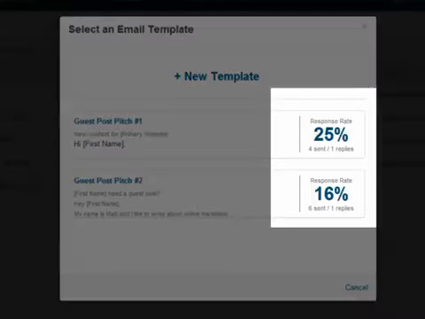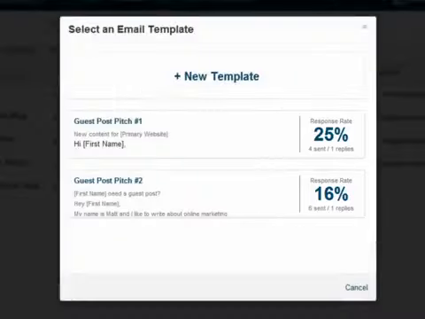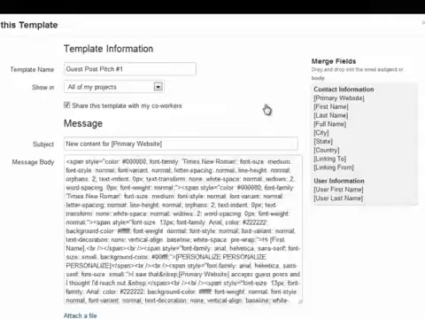Notice the response percent shown on the right-hand side of each template. BuzzStream automatically tracks response rate by template, so I can always use the most effective message. Before starting our outreach effort, let's take a look at a template and see how you'd set one up.